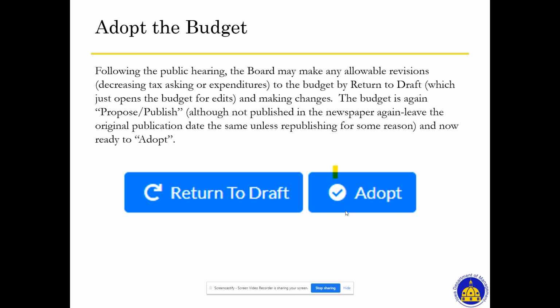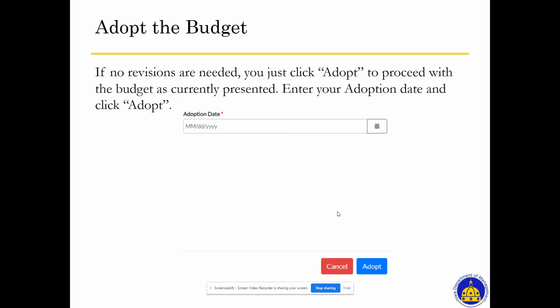So when that's ready, you would go in and adopt. But if you need to make changes, you could return to draft, which essentially opens the budget up for errors and changes. You would then propose publish again. If they are simply decreasing tax asking or expenditures, you would enter back the original publication date and information. If for some reason you need to republish, then of course you would update that publication information. And at the point you're ready to adopt, you would select the adopt button. That would proceed with the budget as it's currently presented.